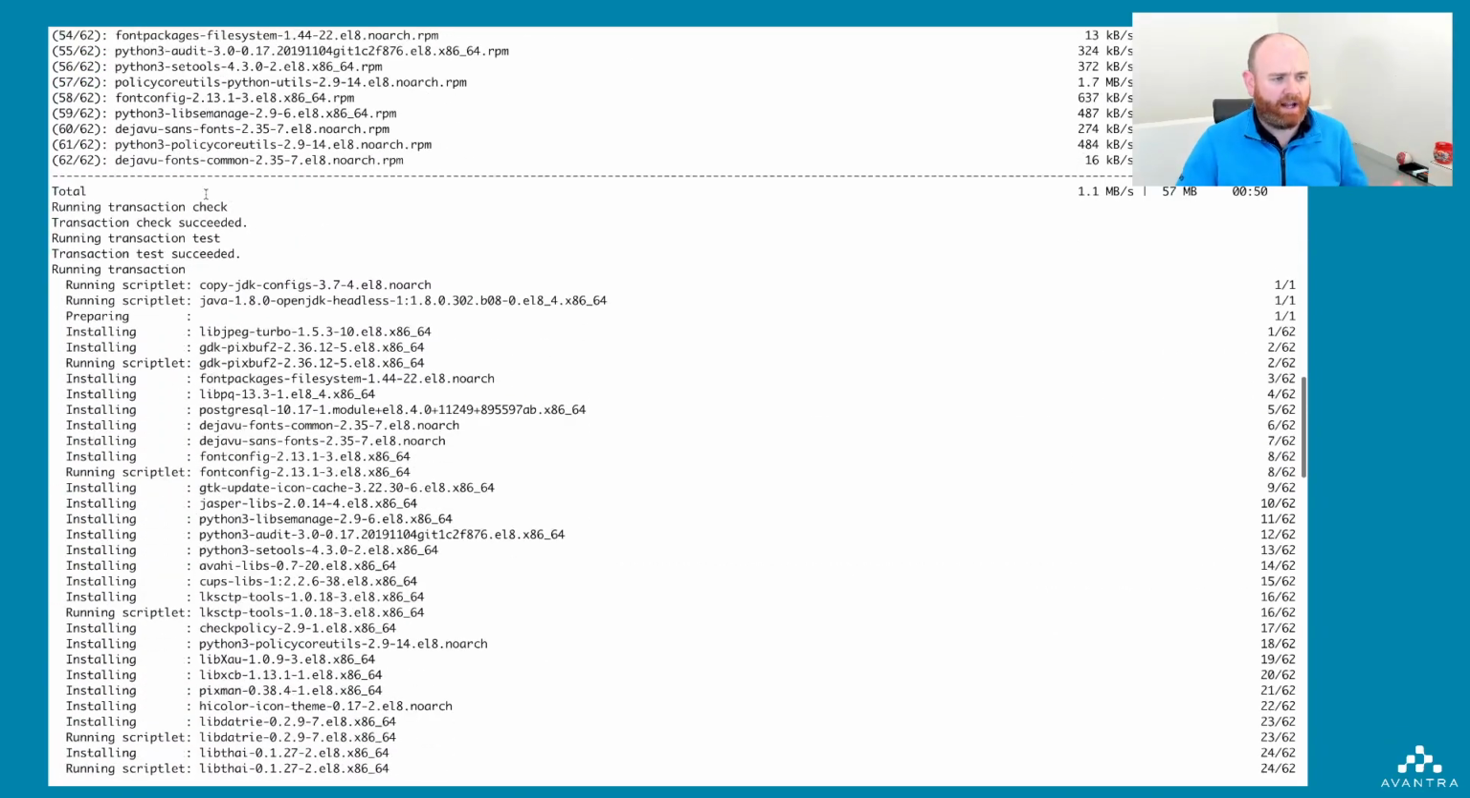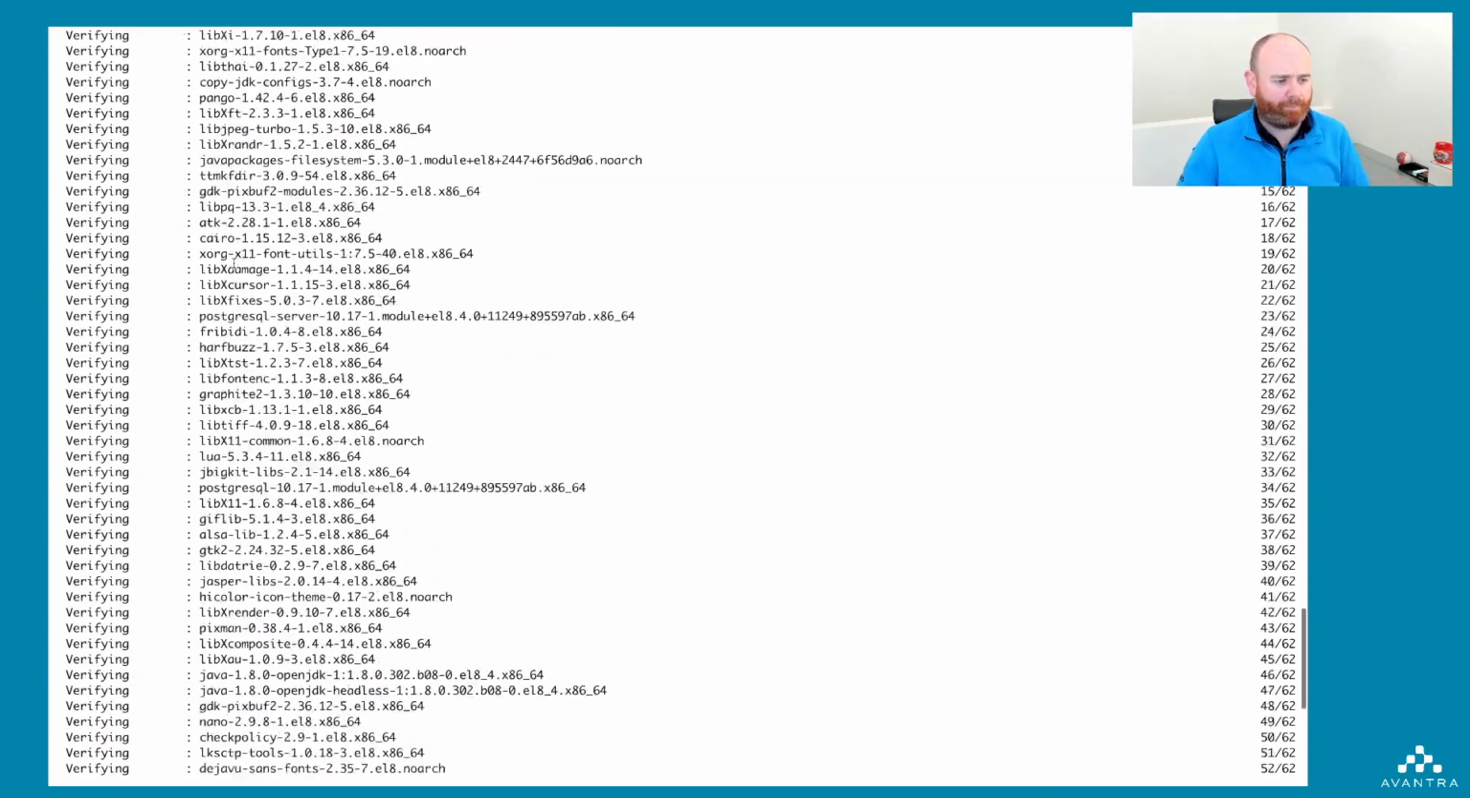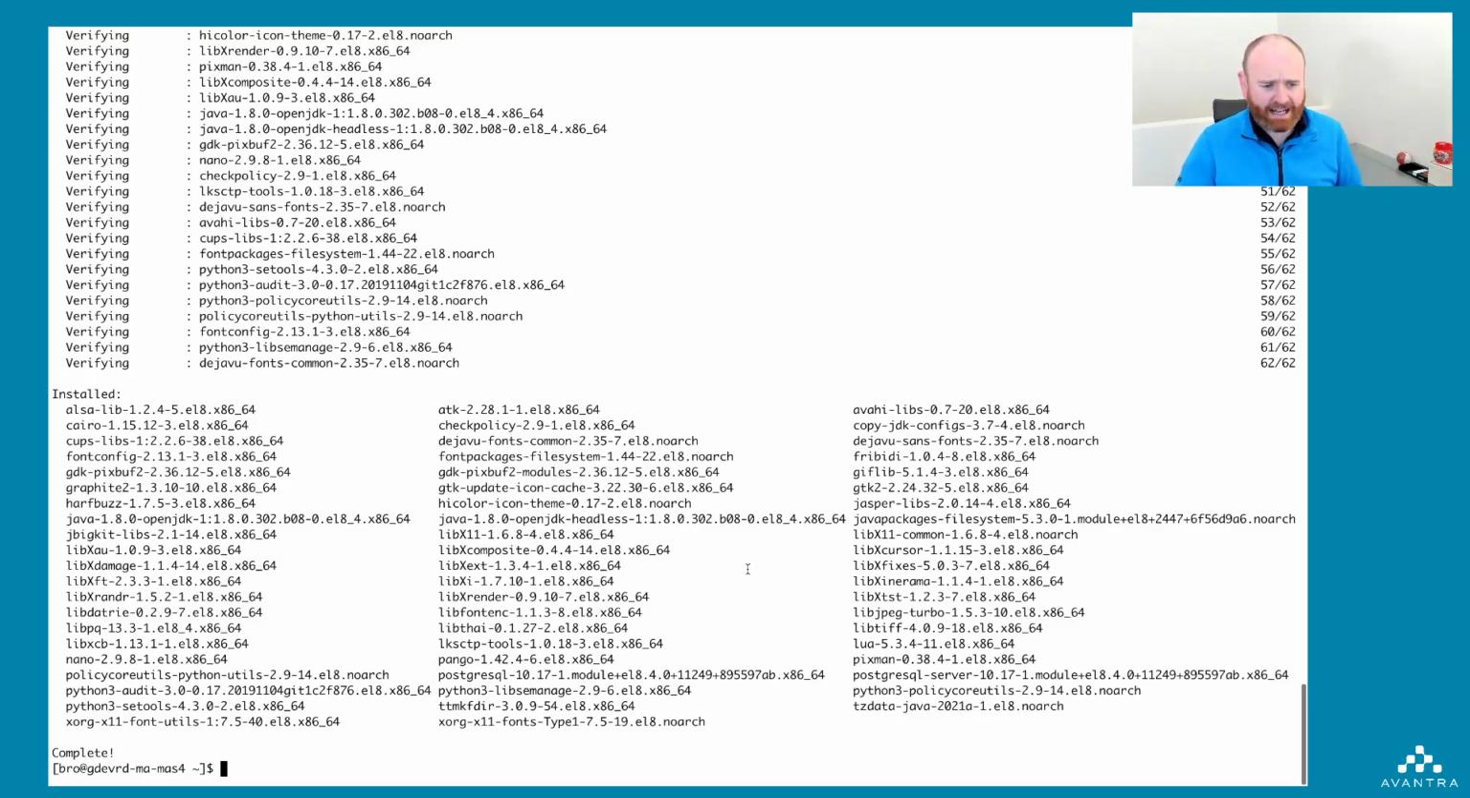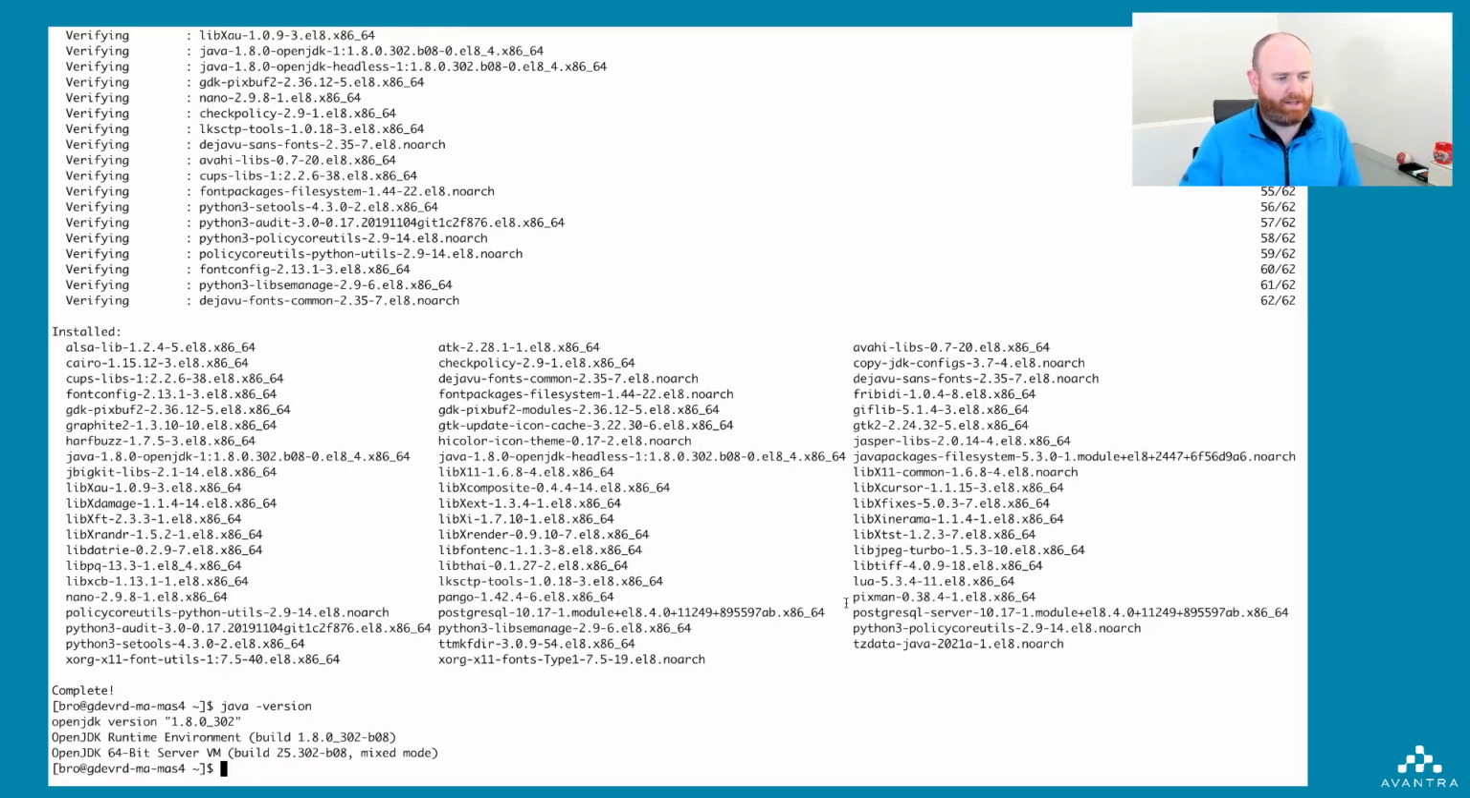So while I've been talking, it's downloaded the 62 packages, and actually it's gone ahead and installed them. So we're completely ready to go for our next steps. If you want to verify that everything is installed correctly, one of the things we installed was Java. So let's do java -version. And we'll see here that OpenJDK version 1.8.0, patch level 302 is now installed. So we know that our installations worked.